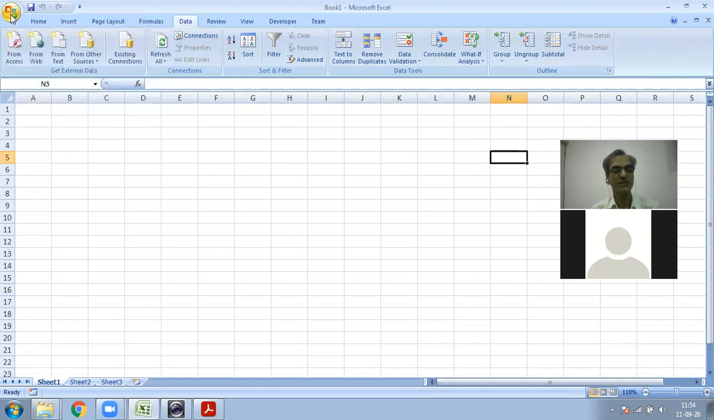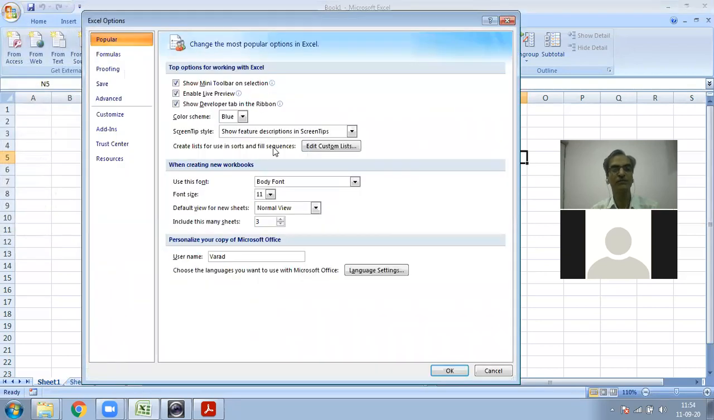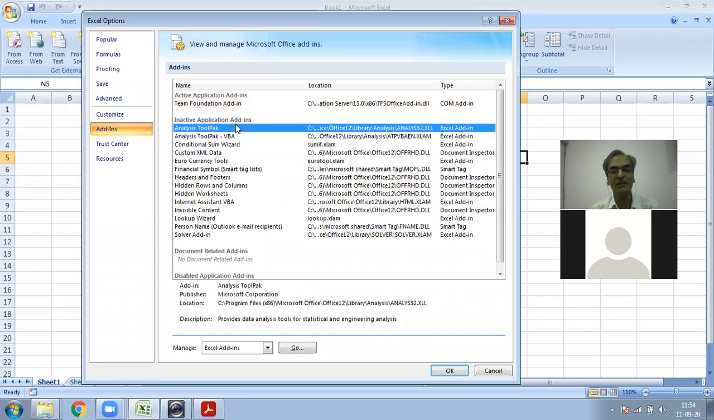So go to the Office button, click on the Office button, then click on Excel Options. A new pop-up window will open. Now, to the left of the pop-up window, there are various options. Out of that, select Add-ins. Then to the right of that, there is the Analysis ToolPak, listed under inactive application add-ins. So select the Analysis ToolPak. Then click on the Go button.